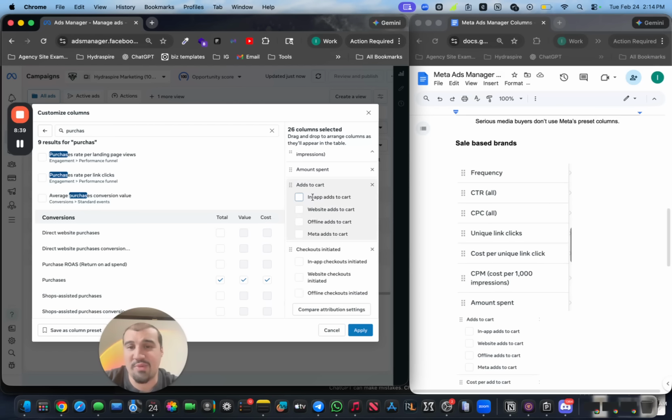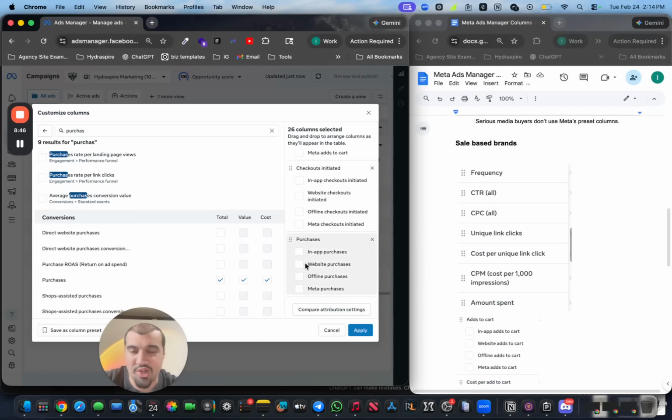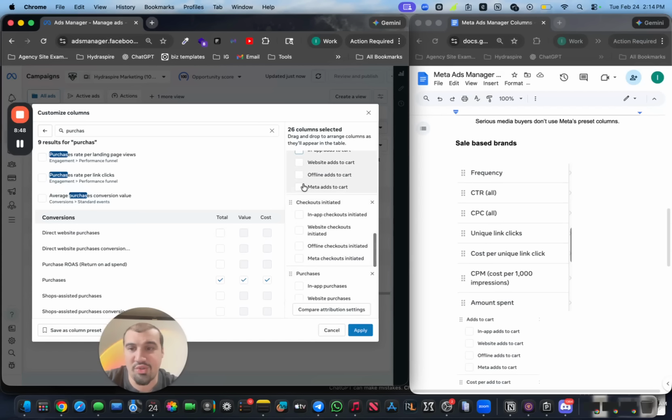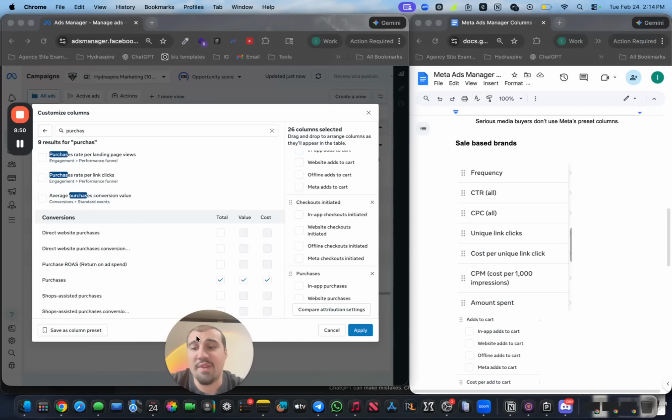Basically, this will add way too many columns. You don't need to know the in-app versus website. You just need to know the overall. So it's going to multiply it by 4 columns, which is going to make it way more complicated than necessary. So just do the overall. Then once you have this, go ahead and come down to the bottom right and hit save.